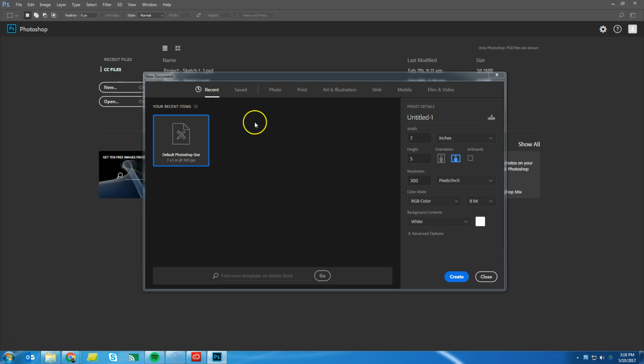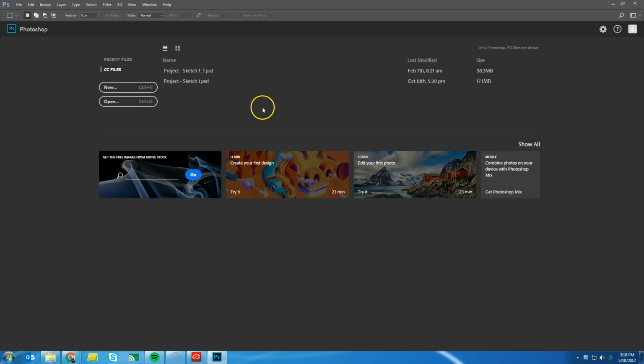You can click New to create a new document. There's several different options and templates that you could use. We can get into that a little bit later, but you've got many, many options to create a new project. And that's all there is to it.